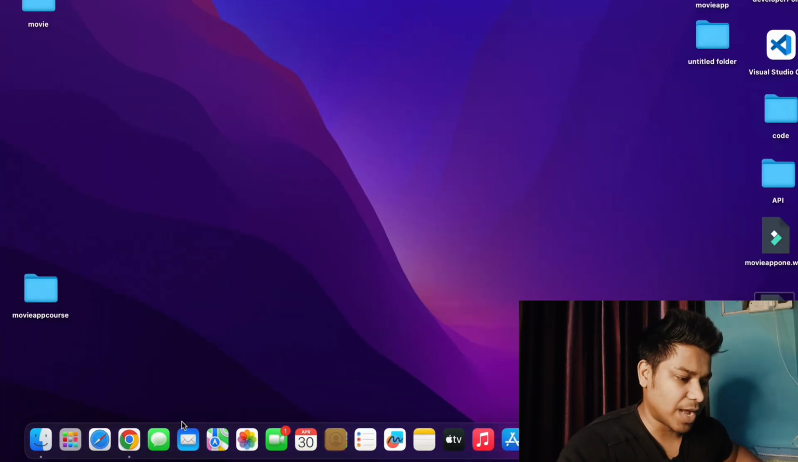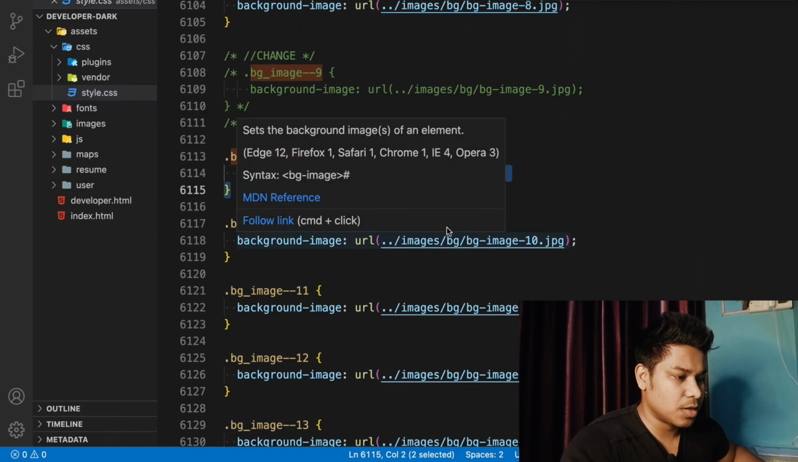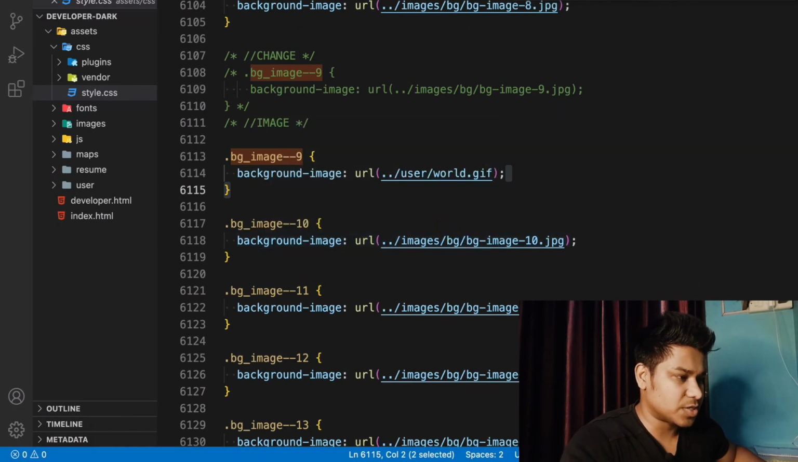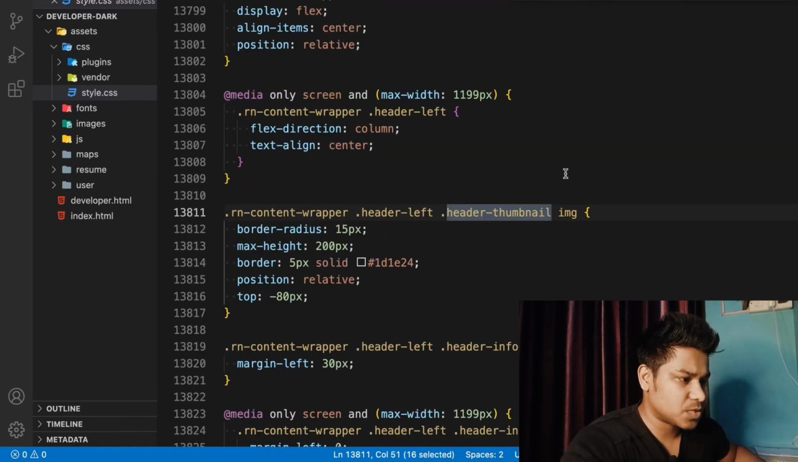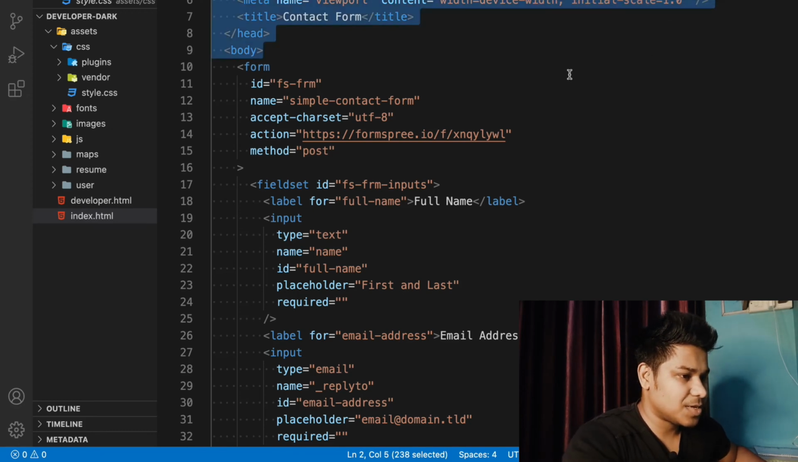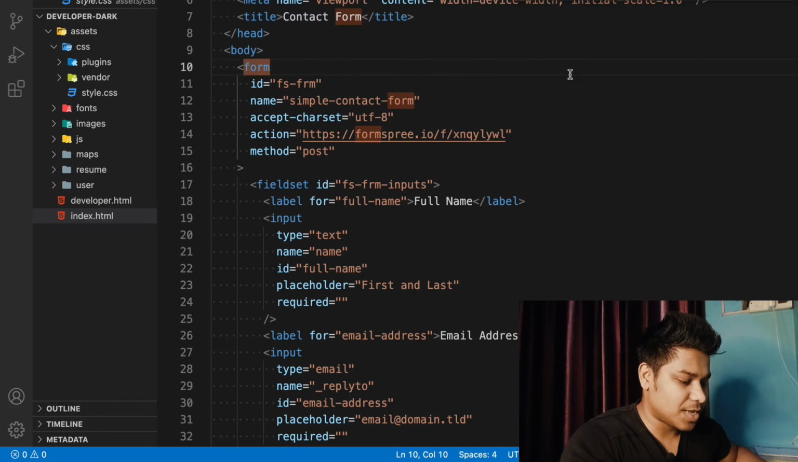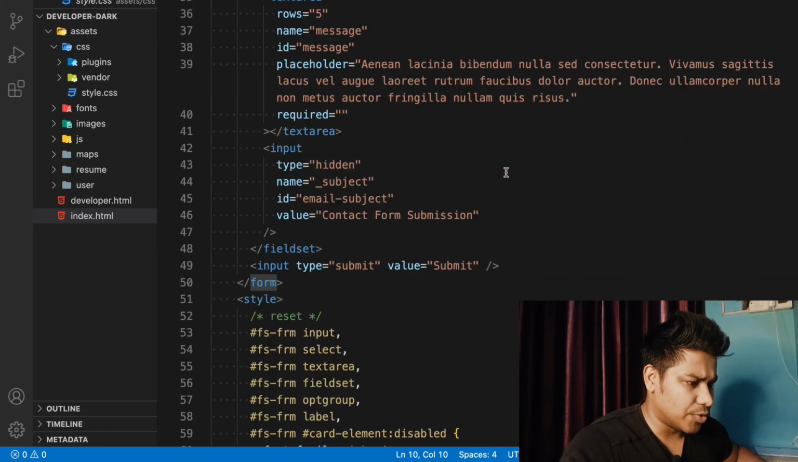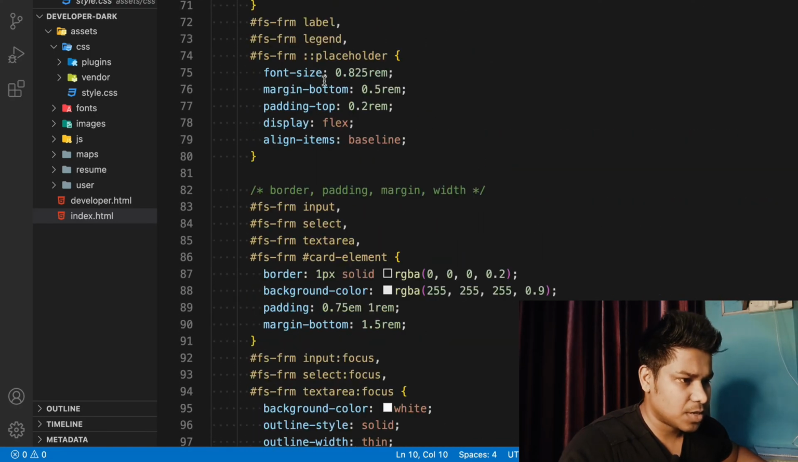I'll come back to our code editor and simply come here. We're going to search it, and here we have the class. This is not what we want, not in the CSS file. We have to search for the image thumbnail in the HTML. Once you hit enter, let me close this one, and now let me open this once again and simply paste here. So this is the thumbnail. Not a big deal. I can scroll down here. Let's find it out.